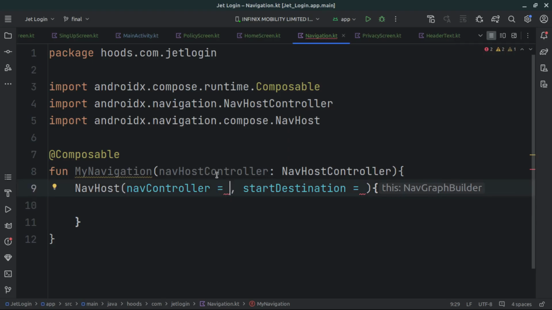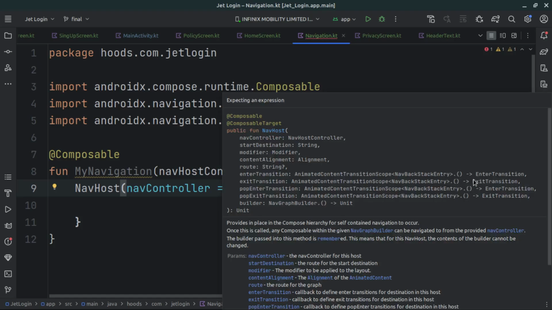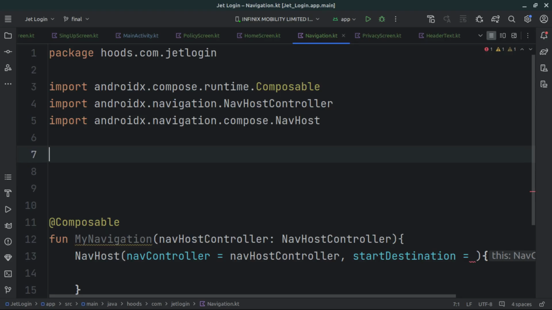So the nav host controller we already have, so we can just pass in here directly the nav host controller, and the start destination which we have to define here. And in order to define this destination, they can be a string. And in order to manage them, you can create a way which you can remember them by creating constants. So there are different ways in Kotlin to create constants, but a cleaner way is by using a sealed class. So for example, here we can create a sealed class and call this route.